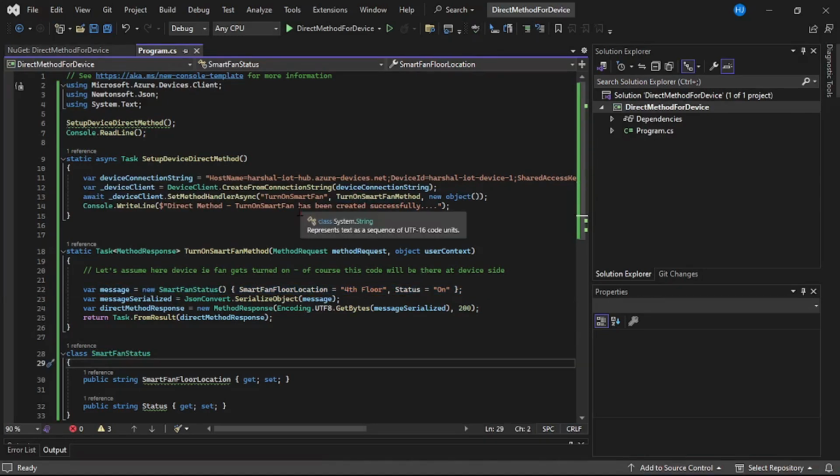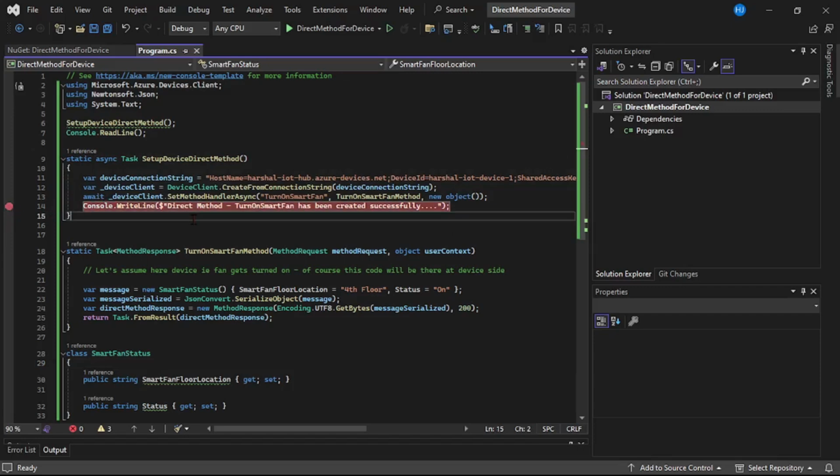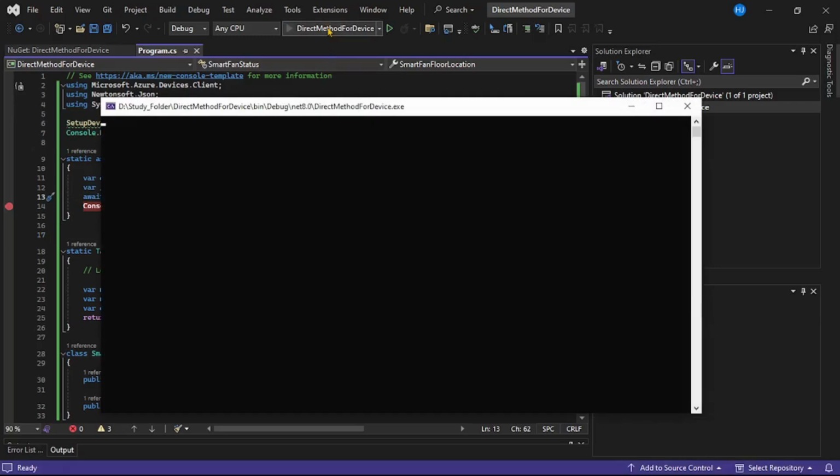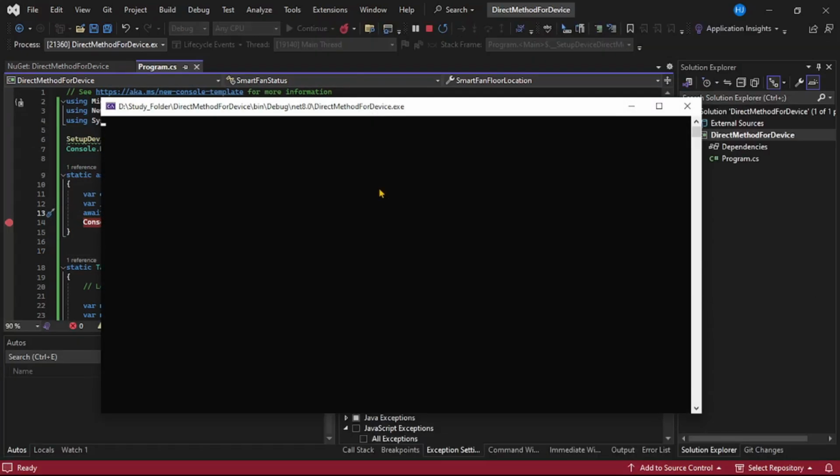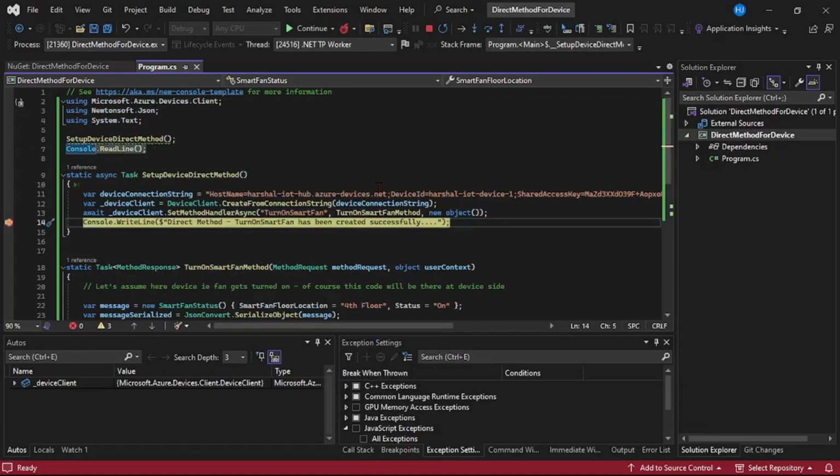One more thing, guys, let's add a debugger on line number 14. Now when we execute this program, this direct method, TurnOnSmartFan, will be created on this device. So let's run our program. Again you can see the debugger has been hit and it says direct method has been created successfully. That means we should be able to call this direct method from Azure Portal, and let's try to do that.